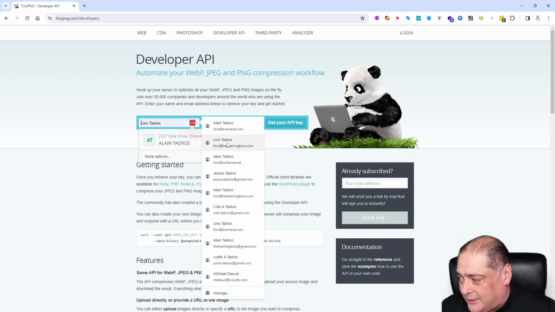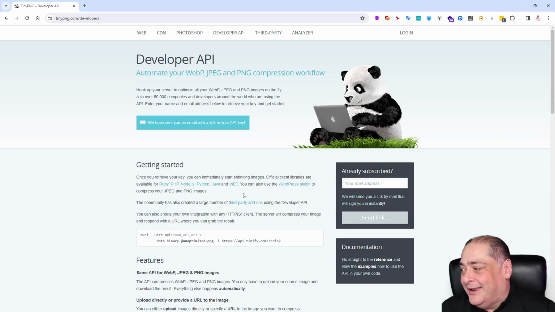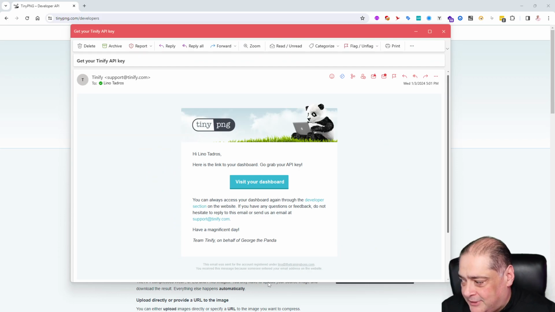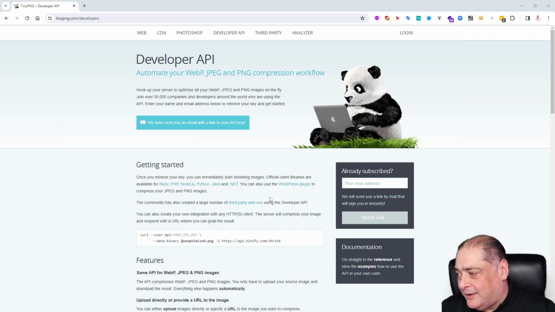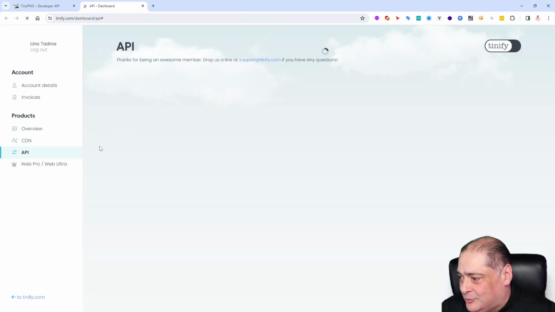So I'm going to come in here, we'll say Lino Tadros, and my email address as well. Get your API key. We'll click on that, and then I will receive an email. Let me get you the email so you can see what exactly is going to happen in there. All right, it took a couple of seconds, but the email got received, and there is, go ahead and visit your dashboard. We'll click on that, and it will open up the website, and I'll be able to get in.